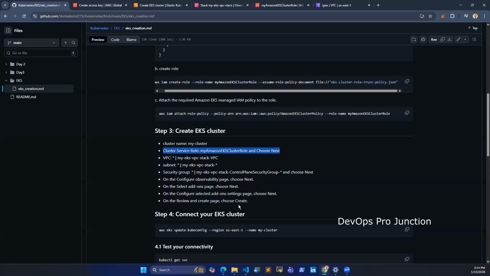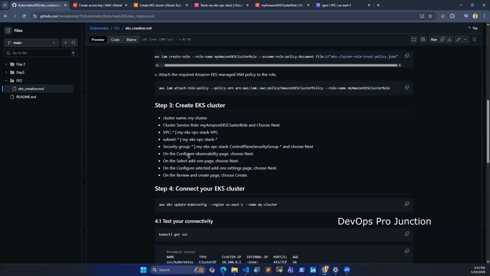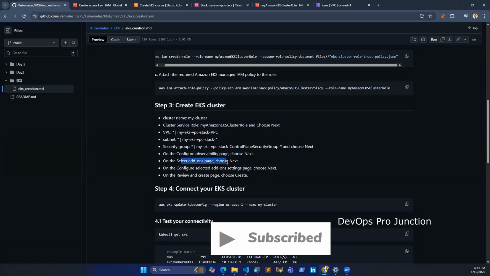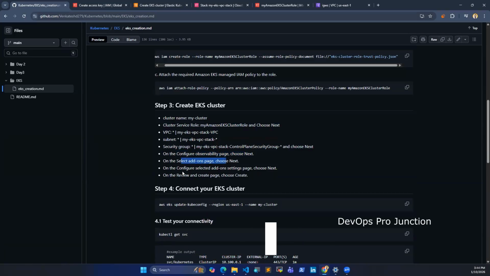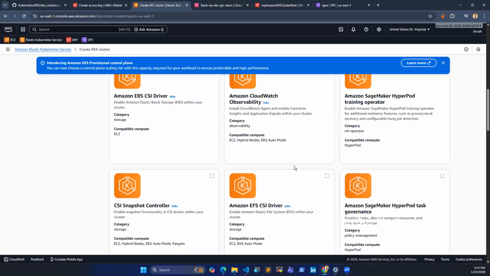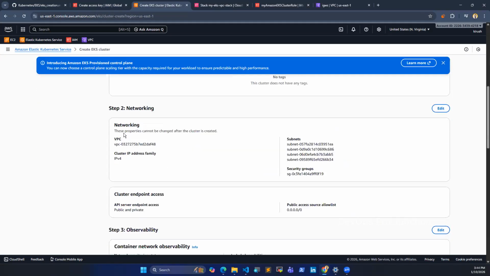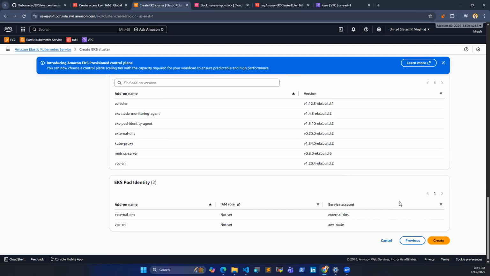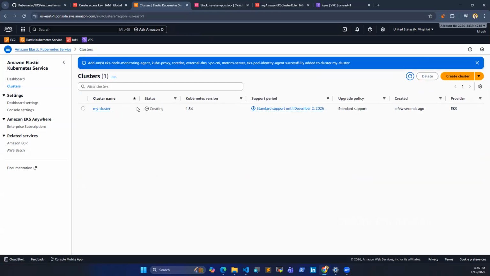Give next, and as per the documentation, you have to keep the observability and add-ons everything as default, and choose next, next, next. Now we have to do review, and you can create it now. Now the cluster is in the creating state. Once it is created, we will move on to the next step.